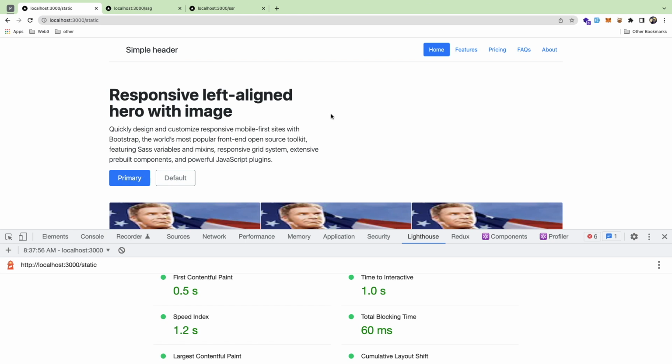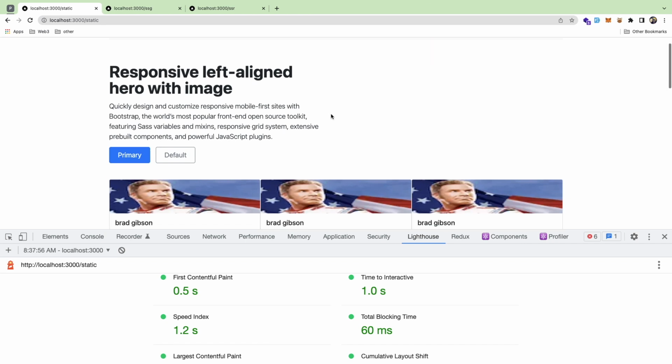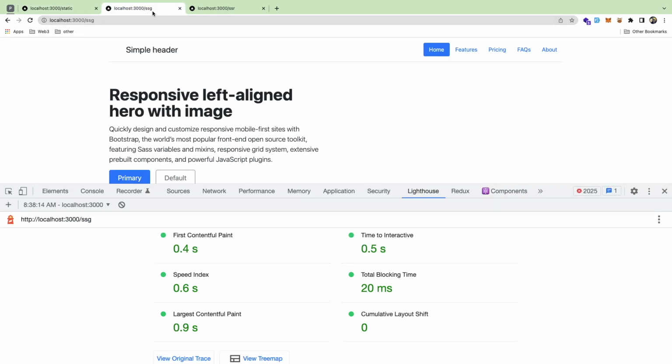So I've been trying to just play around with Next.js a little bit more and try to understand how it performs compared to just using something like Create React App. What I have to show you today is nothing too groundbreaking. You might already know this information, but I built out three different approaches to the exact same page.